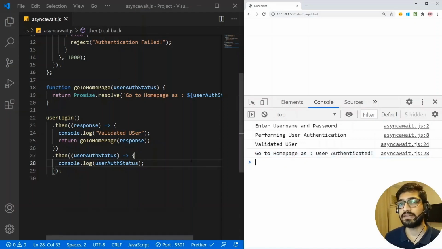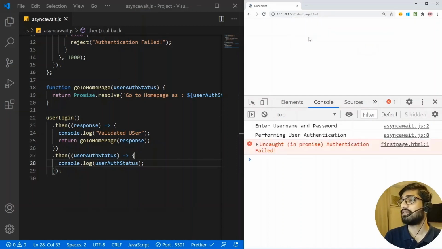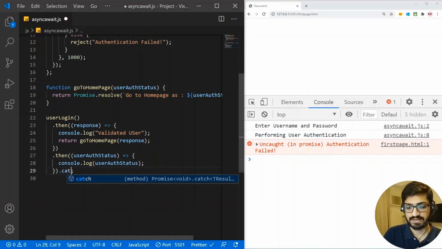But what if the authentication gets failed? So let me refresh this, and this time I'm going to add some other name, and I'm going to add the page. And if I hit enter, then it says that performing user authentication, but the authentication is failed. And we can actually handle this error using dot catch in promises.